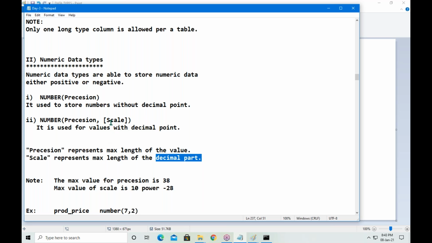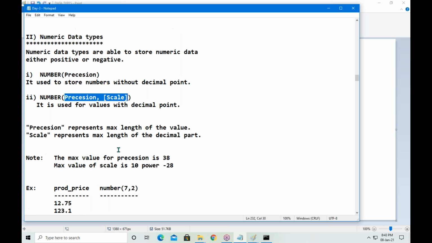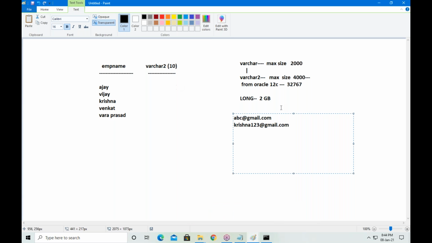Sir, what is the maximum size I can write here? 38. Here you can write minus 28. Scale maximum size is minus 28 and precision maximum size is 38. So what is precision? Maximum length of the value.